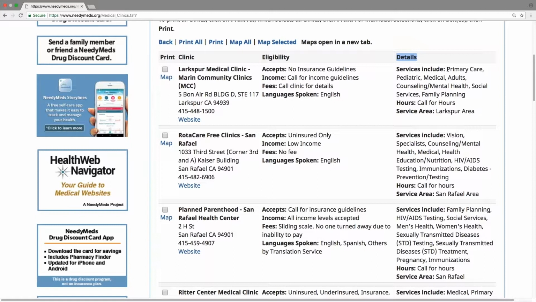You'll notice that oftentimes the clinics offer a variety of services. And even if we do have the hours indicated, in this case we don't, we would always recommend to give the clinic a call or visit their website. Although we pride our information on being accurate and up to date, we certainly want you to double check before you head out the door.